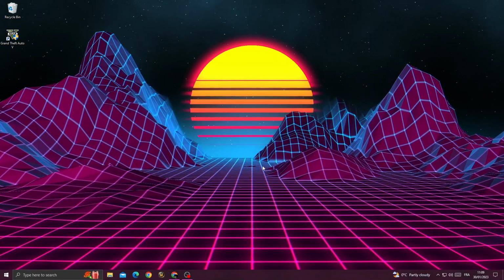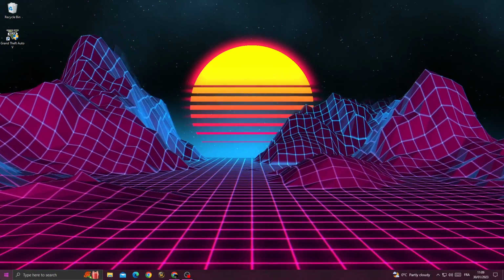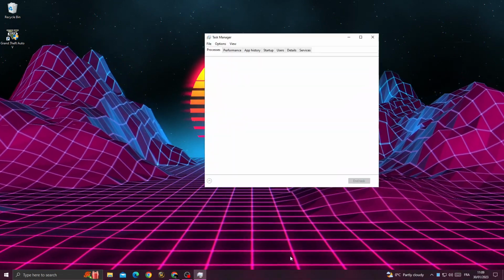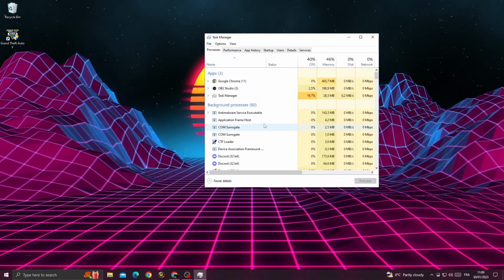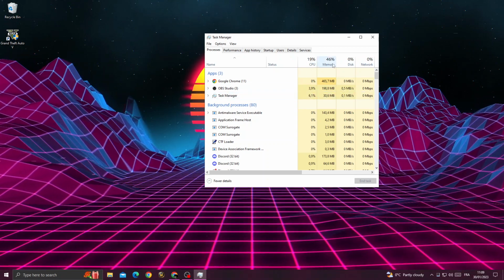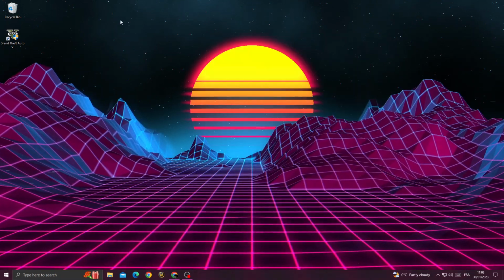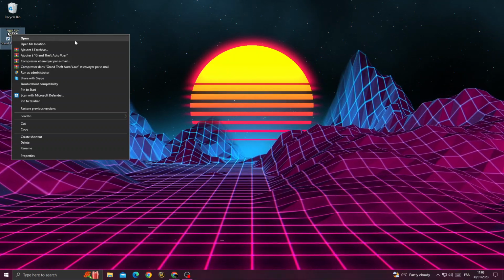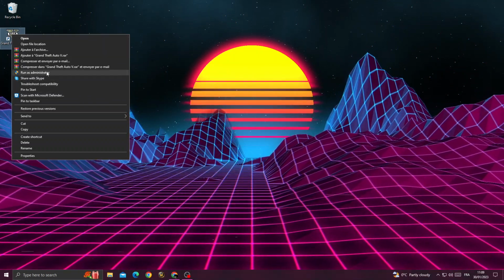And after that, all you need to do is restart your Windows and then open task manager, and now close all the applications that take your memory, and that's it. Then right click on GTA 5 and don't click open, click run as administrator.